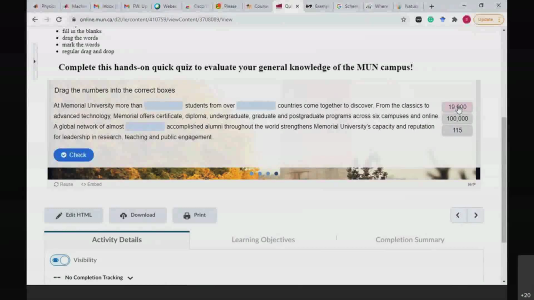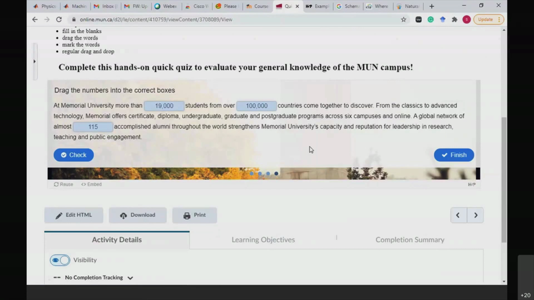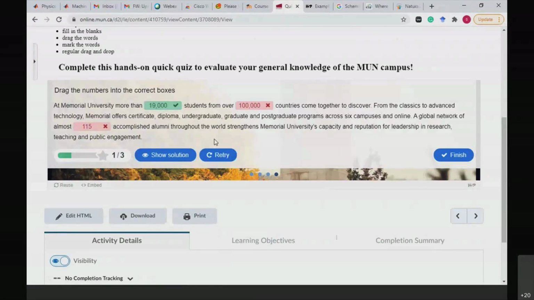blank space. For example, at Memorial University, there are more than 19,000 students from over 115 countries. And Sepide, can you make a mistake intentionally to show what the students will see if they make a mistake? Thank you. For example, there are more than 19,000, which is a correct answer, from over 1,000 countries, which is a wrong answer. So if we check, this means that these two are wrong and the first one was right.